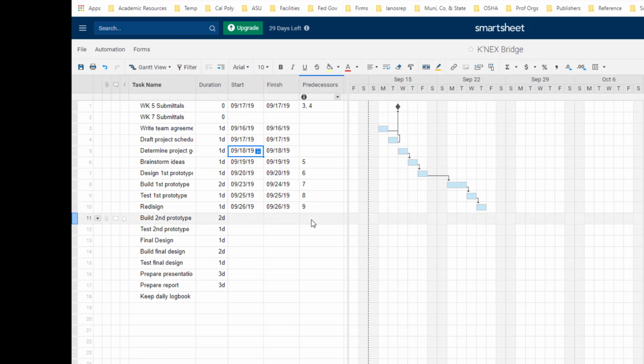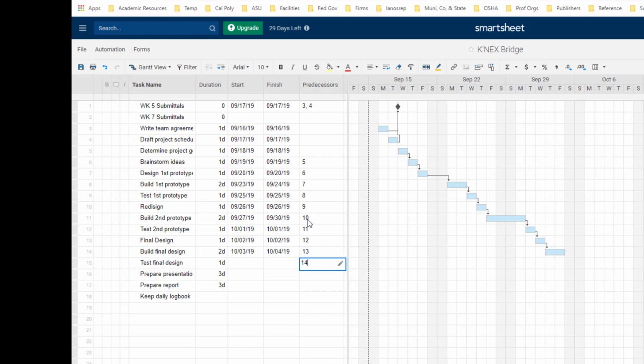After the redesign, I'm going to build a second prototype, so it's preceded by row 10, which is the redesign. The second prototype testing will be preceded by row 11, and the final design is going to be preceded by row 12, and then building it is preceded by row 13, and then the testing is preceded by row 14.